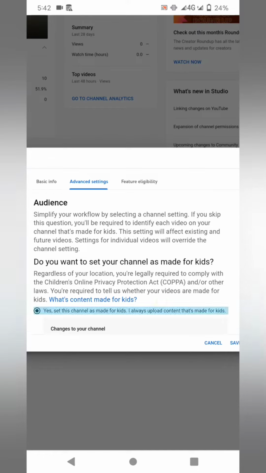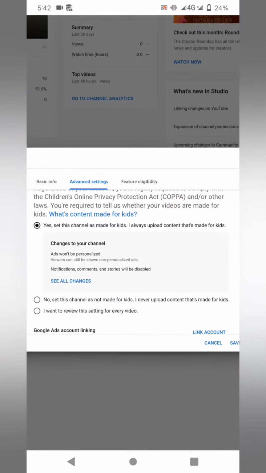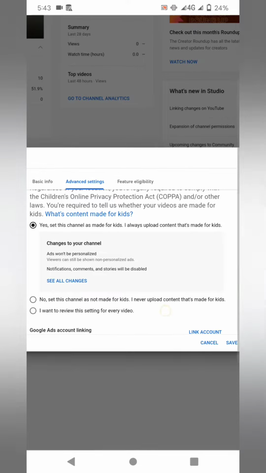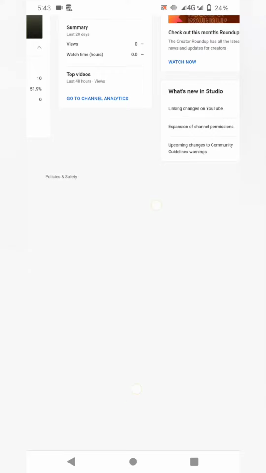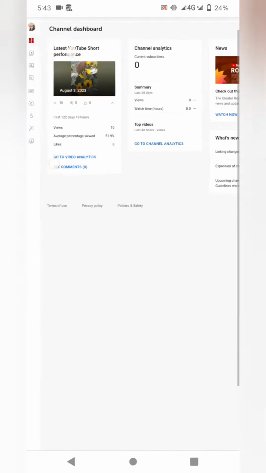if you want to set your channel for kids. So if yes, so always upload content that is made for kids. So it means that you are not restricting your videos. And once you're done, just go ahead and tap the save button at the right corner.